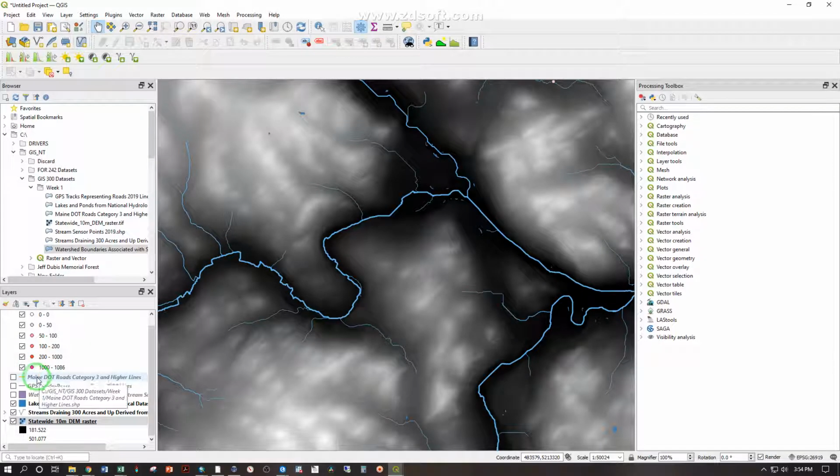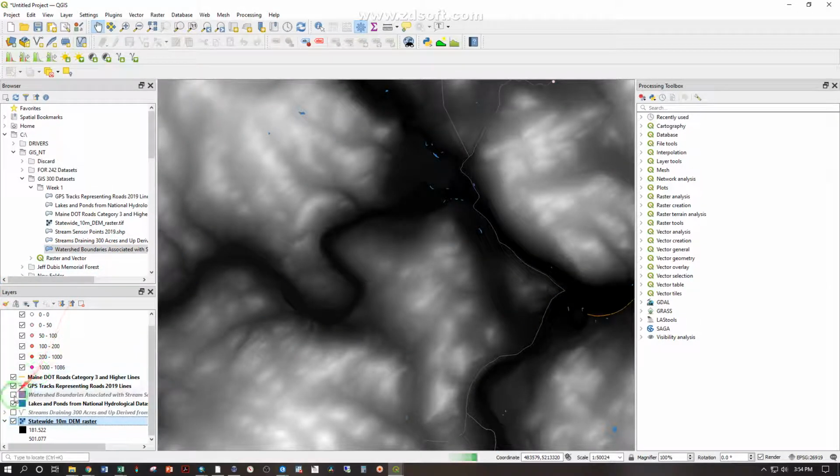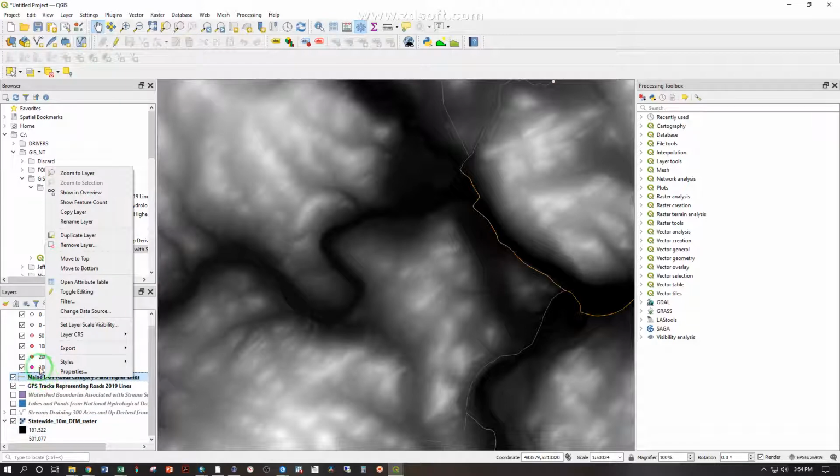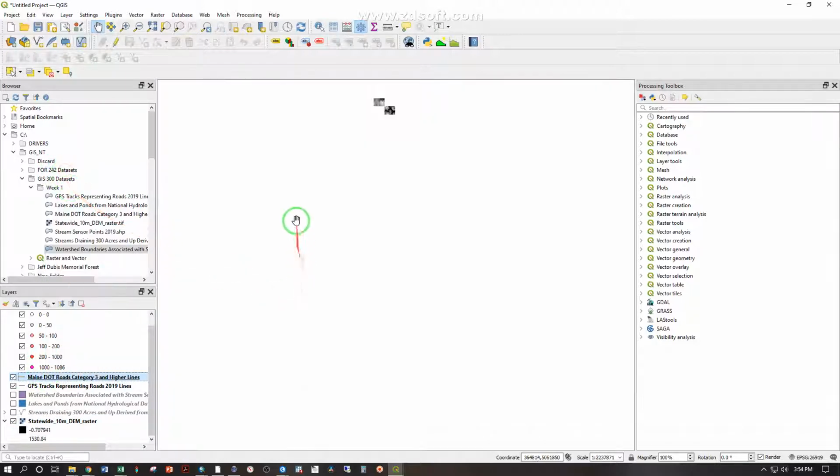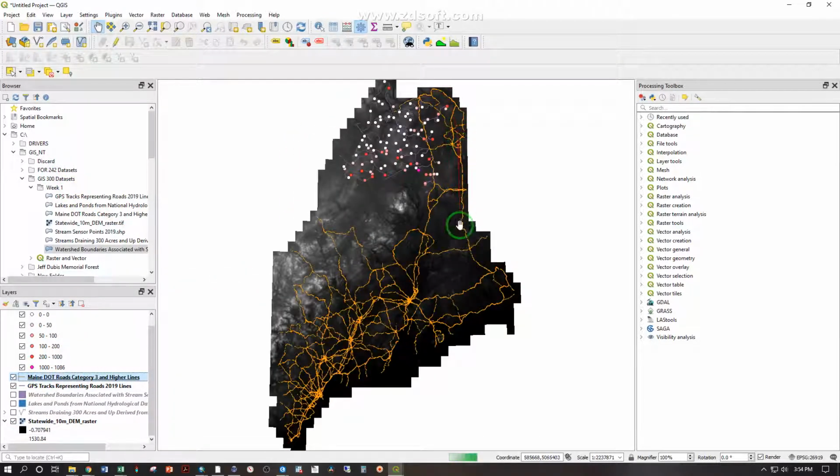Lastly, let's make these roads make sense. So let's go ahead and check them on and check our streams off because they'll just get in the way for now, and check our lakes and ponds off too. So let's go ahead, right click, zoom to layer so we can see what we've got. And that's all the category 3 and higher roads in the main Department of Transportation database. So it doesn't cover all the little side streets, but it covers the big ones.